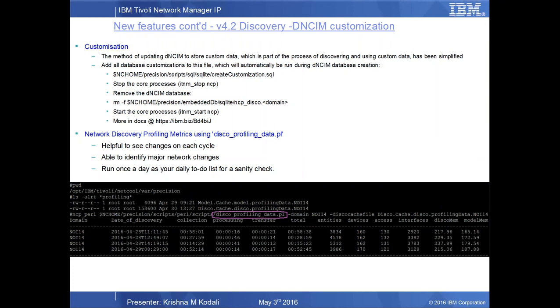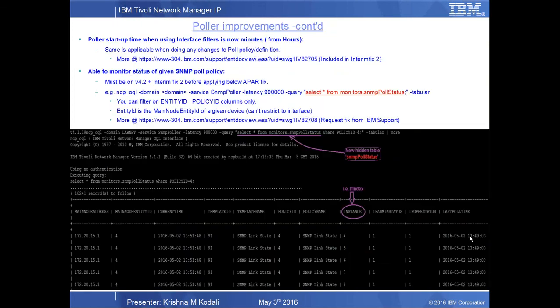You can run this query once a day to see if there are any changes to your network. If we have a too dynamic environment, this may not be handy. But if you have kind of a static one, and if you see major changes here, this will give you some indication that something went wrong that night, in discovery, and so forth. That's pretty much on the discovery, some of the changes.